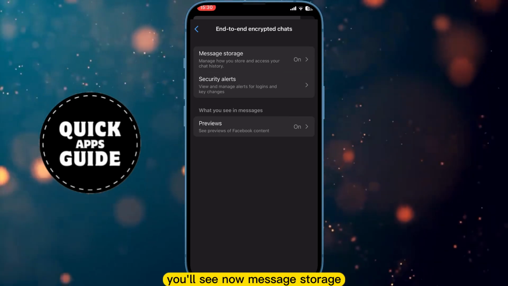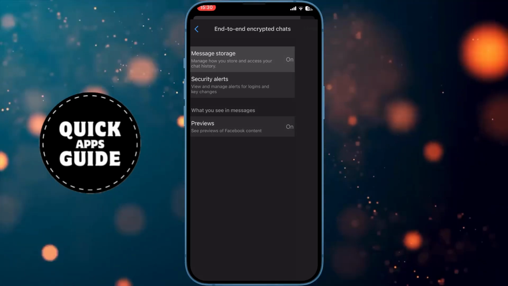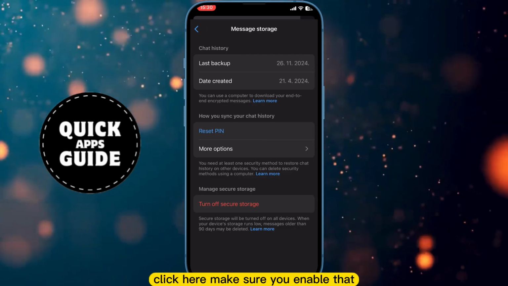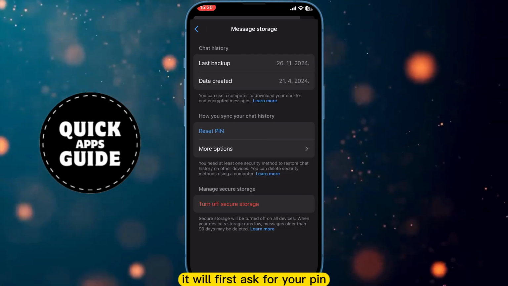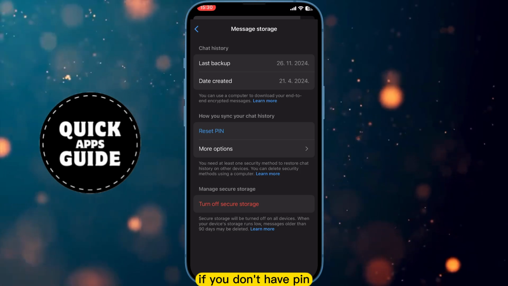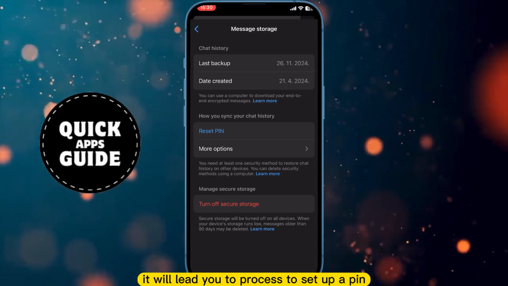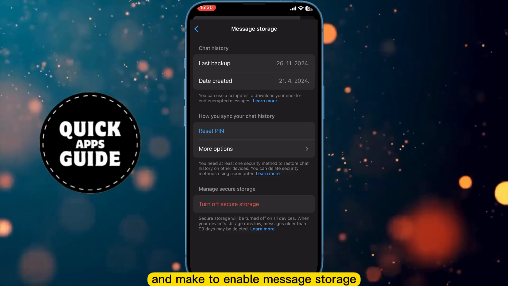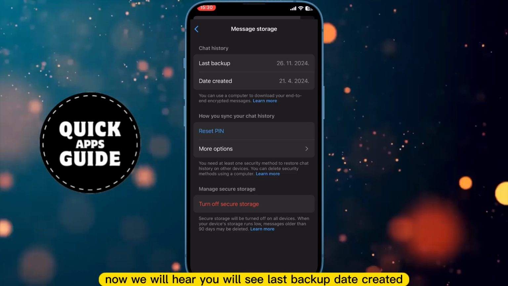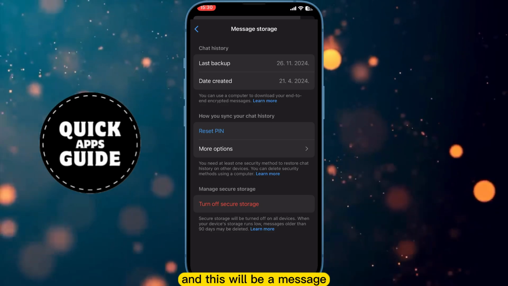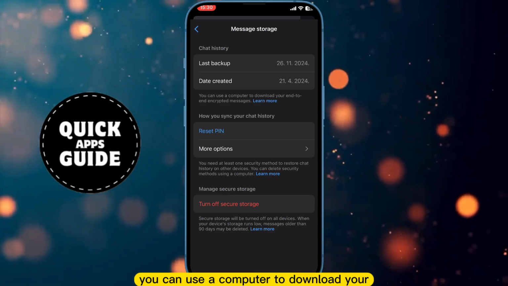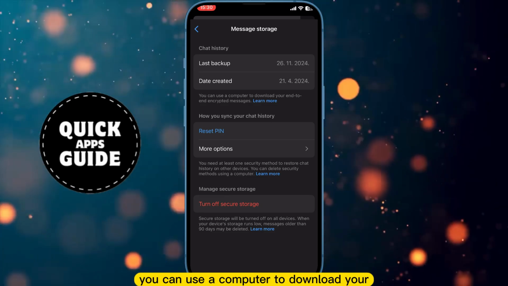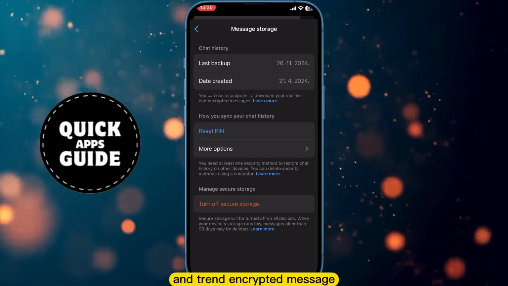You will see now message storage. Click here, and make sure you enable that. It will first ask for your PIN. If you don't have a PIN, it will lead you through the process to set up a PIN and to enable message storage. Now here you will see the last backup date created, and this will be a message you can use a computer to download your end-to-end encrypted messages.